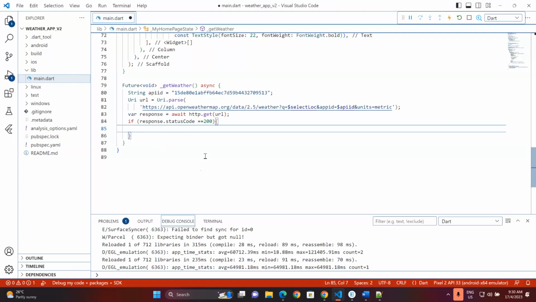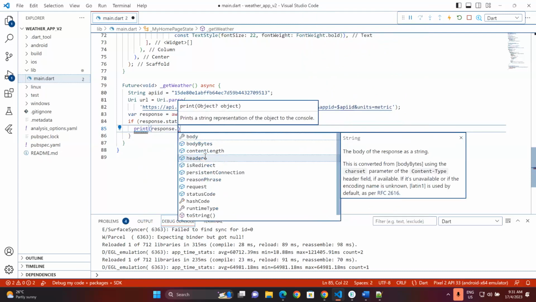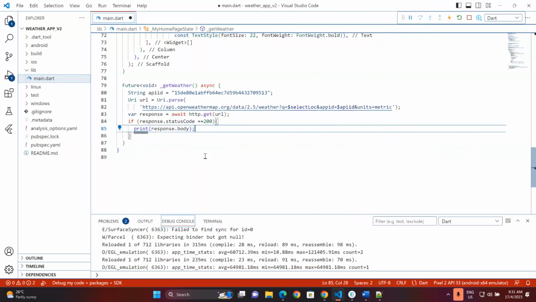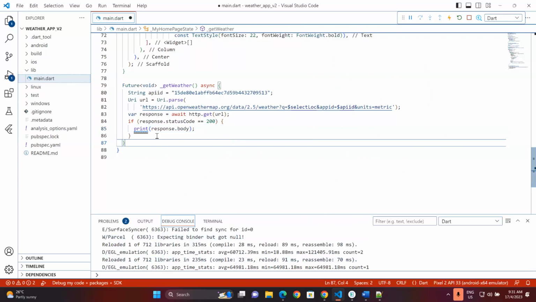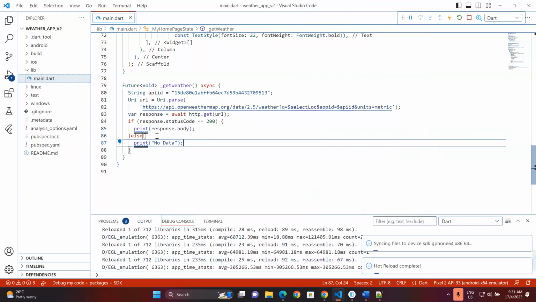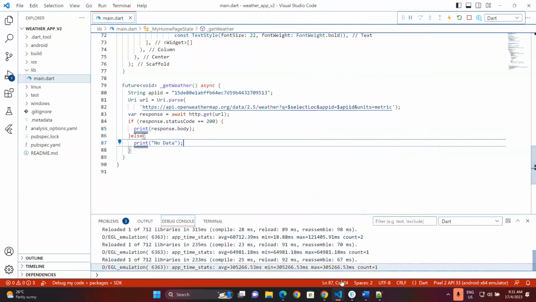So I just want to check what is basically being written here. I'm going to print out response.body. All right. So now we can just check the body, and the body should be printed inside this debug console. Else we can just put print no data, for something other than 200. I'm going to save on that.